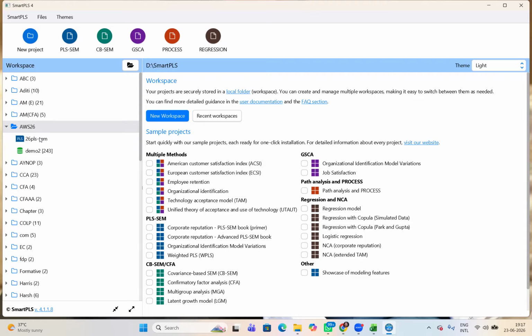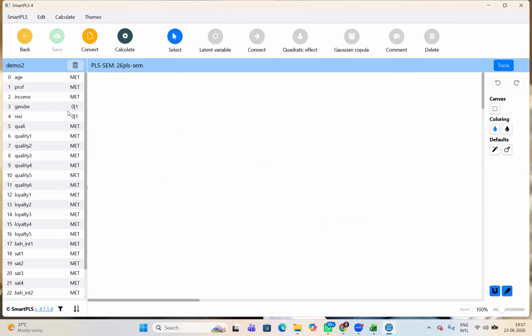When I'm clicking on PLS-SEM, this window will open for you. This is the workplace where you will create your models. And on the right side there are tools. If you click on the tools, then your workspace will be increased. Okay. So you all are here with me.